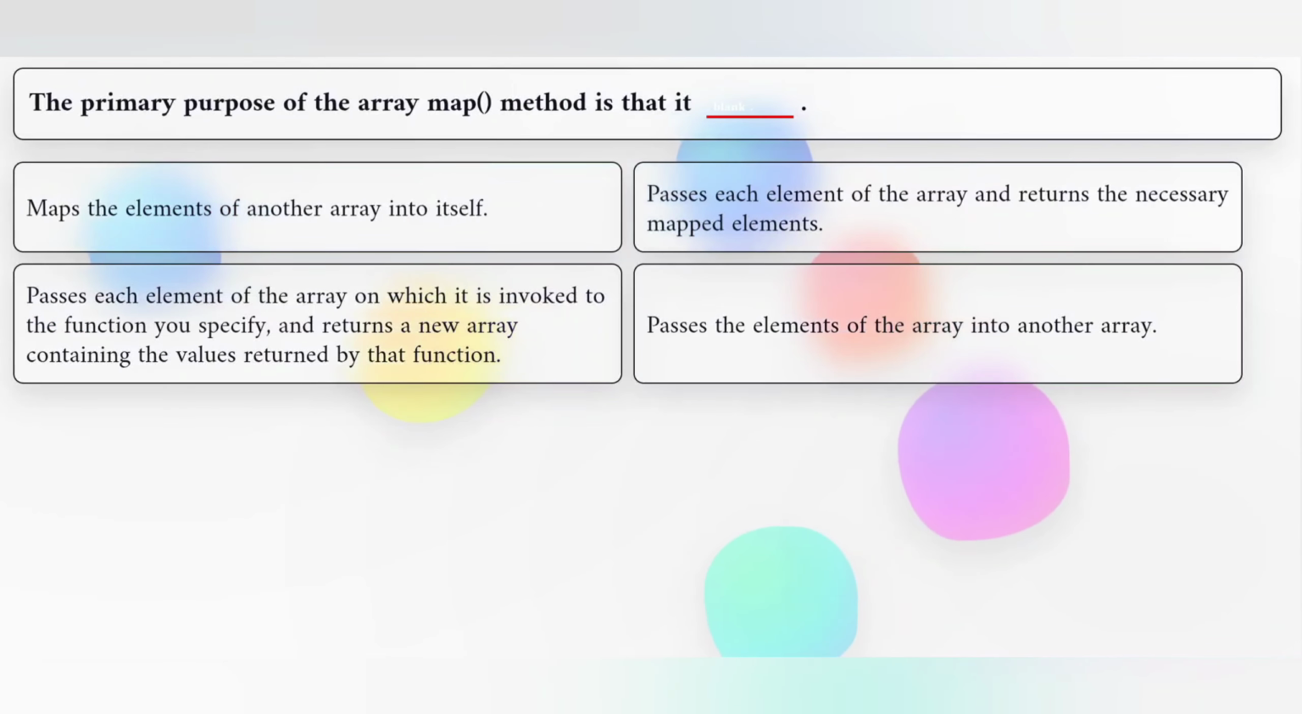The primary purpose of the array map method is that it maps the elements of another array into itself, passes each element of the array and returns the necessary mapped elements, passes each element of the array on which it is invoked to the function you specify, and returns a new array containing the values returned by that function, passes the elements of the array into another array.